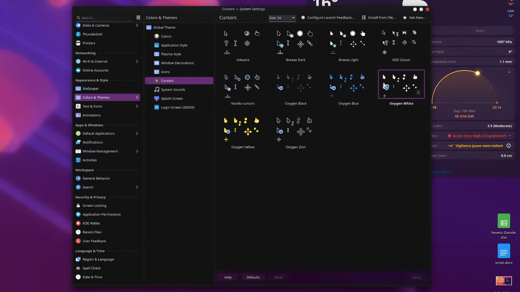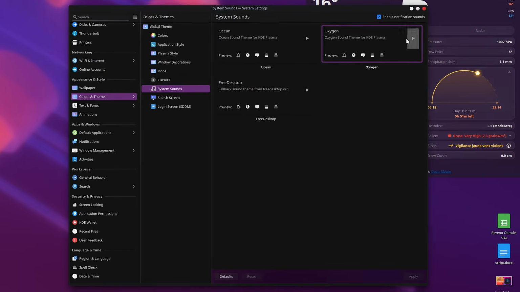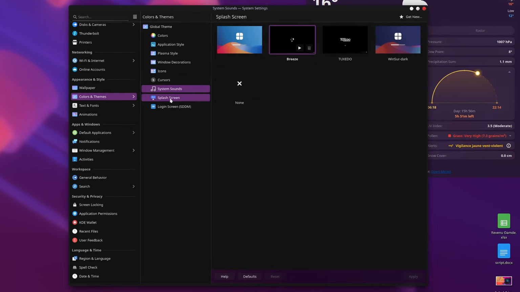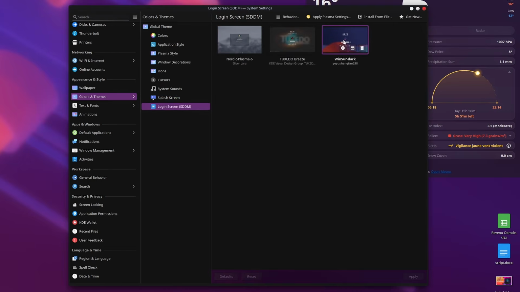Cursors are the Oxygen White cursor theme, which is the one I favor on KDE. I think it looks really good. The system sounds are Oxygen because I think they sound good, and I do have nostalgia for Oxygen. The splash screen is the default Breeze one, and my login screen theme is the Windsor Dark theme, matching the rest of my desktop.